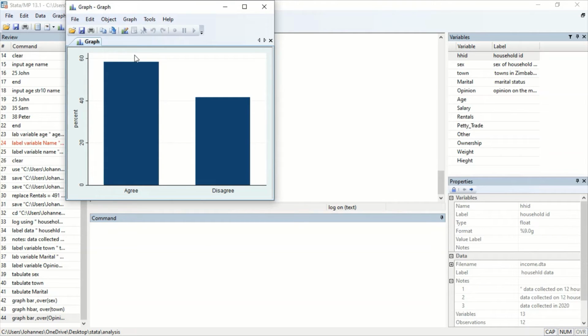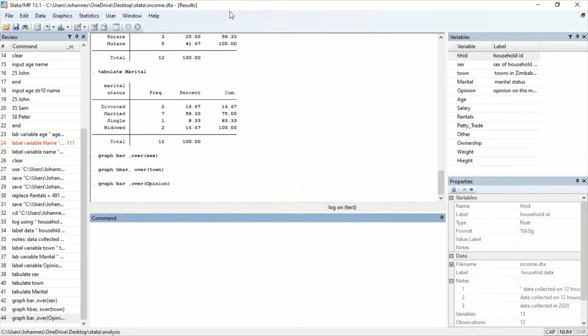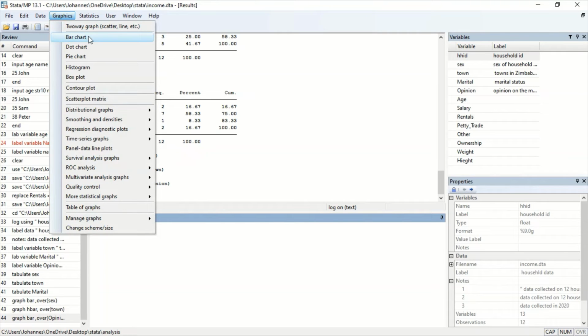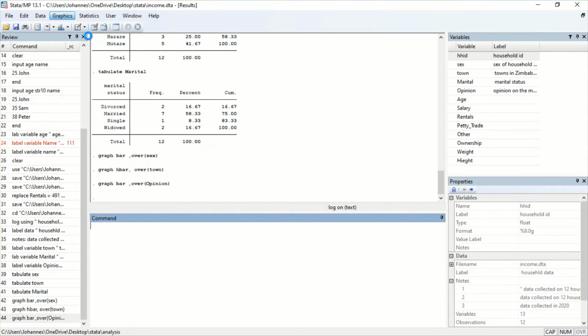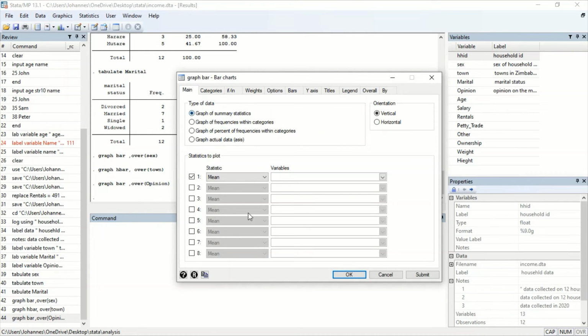Let's proceed. Now we want to create a stacked bar for source of income. To create a stacked bar, we are going to use a command. But before that, if you want to plot a graph using the graphical user interface, you can go to graphics. This is very simple. Then you have to select the variable that you want to use.